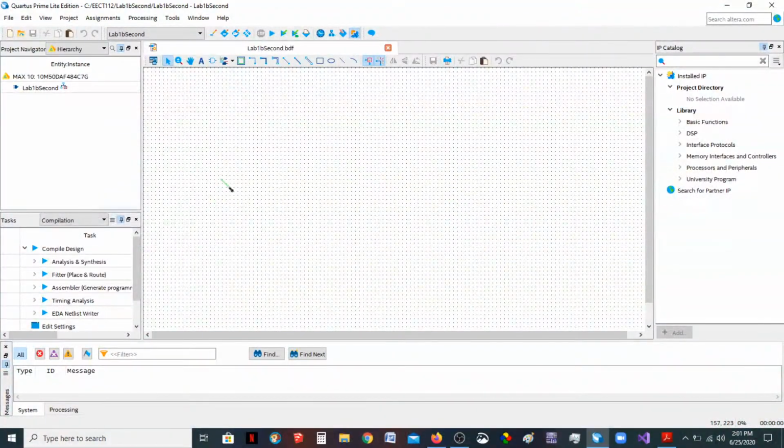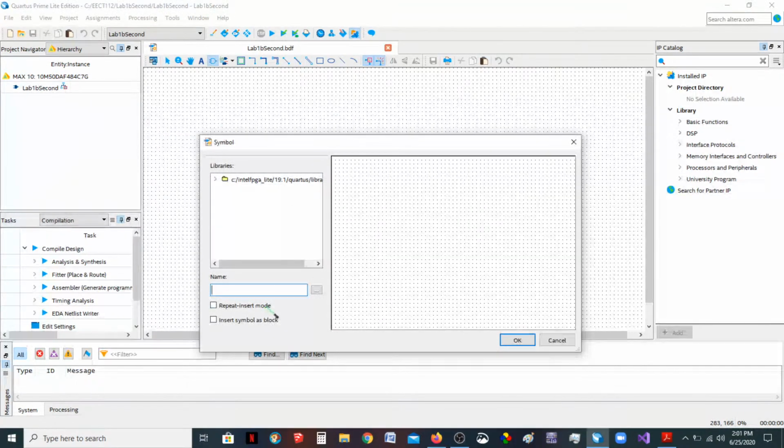So I'm going to go ahead and start adding a component. I'm going to double click with my left mouse button, and I could also come up here to the symbol tool, but I'm just going to double click, and this time I'll do how about a NOR gate? How about a NOR2? 2 input NOR gate.